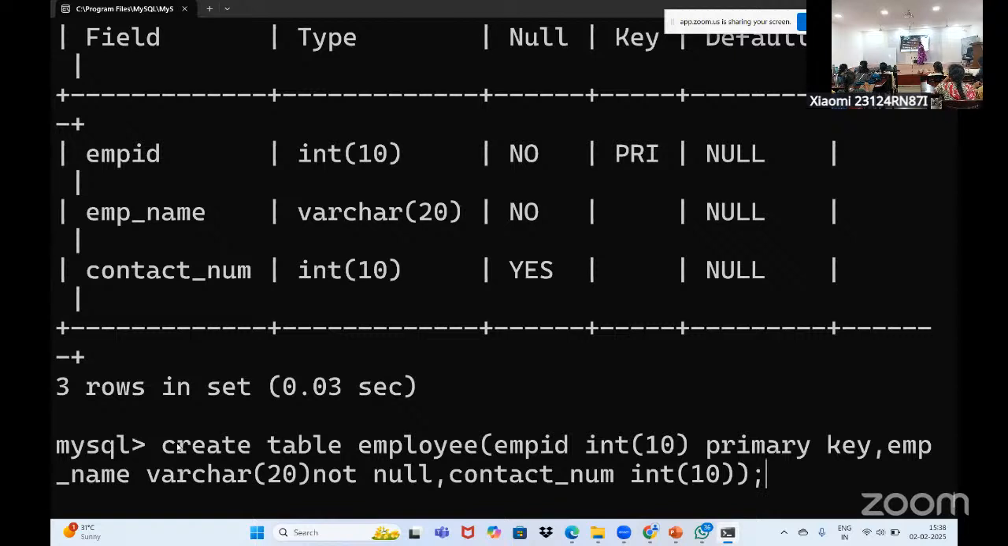Okay, so here contact number integer. I didn't mention anything here, that's why it is going to allow the null values. Is it clear? Yes or no?